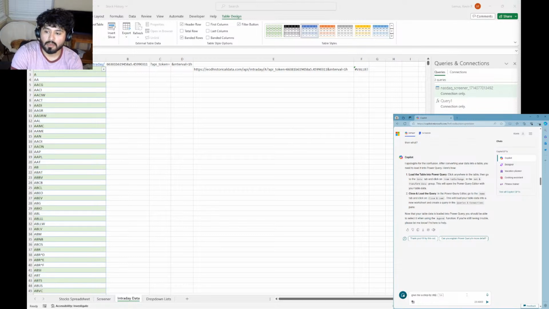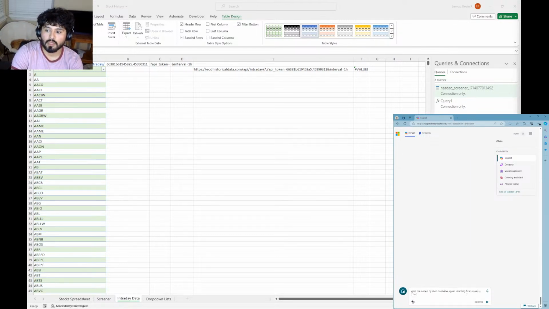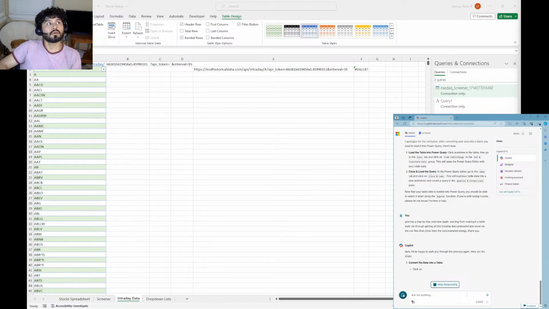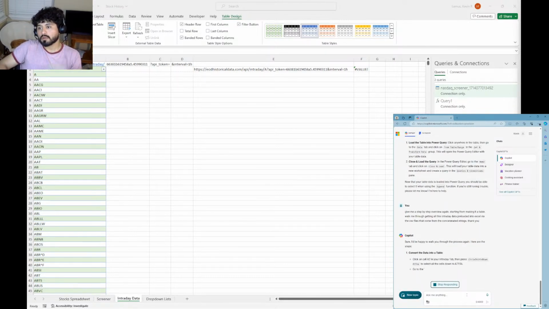Give me a step-by-step overview again, starting from making it a table. Walk me through getting all this intraday data preloaded into Excel via the CSV files that come from the concatenated strings. Thank you. It's fucking hard. I'll be happy to walk you through it.